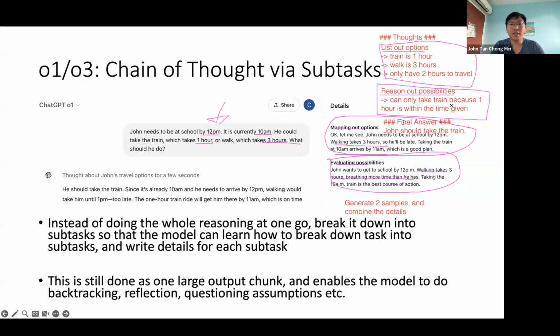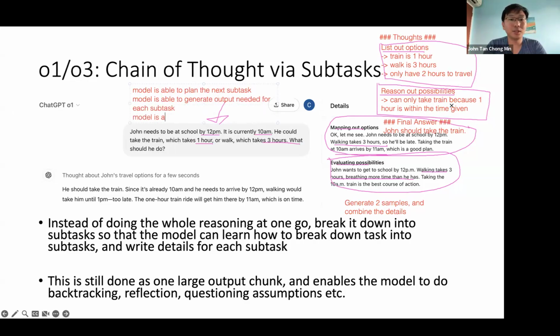This helps to make the model better able to do a few things. One thing is that it's able to do some form of planning, because the model is able to plan the next subtask, because you train it to do it this way. The model is able to generate the output needed for each subtask, and the model is able to get the final answer based on the subtasks. Essentially, it mimics a kind of agentic workflow, whereby you do certain tasks, you get the output and so on. And this can be transferable across different tasks.